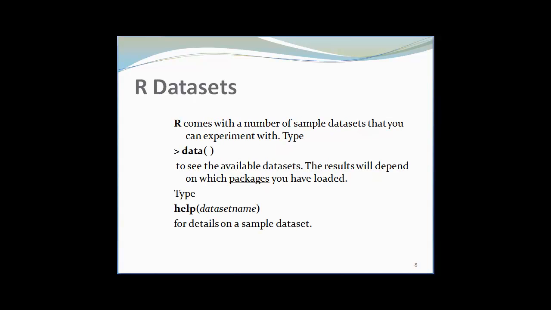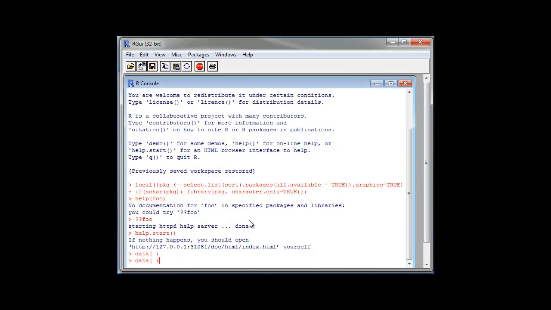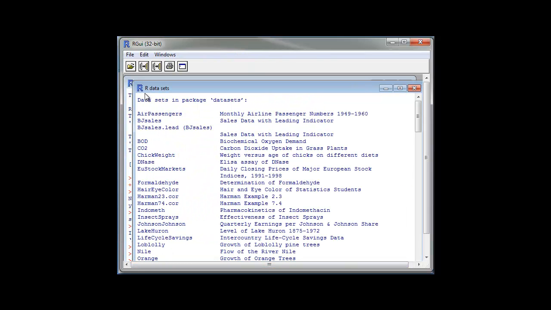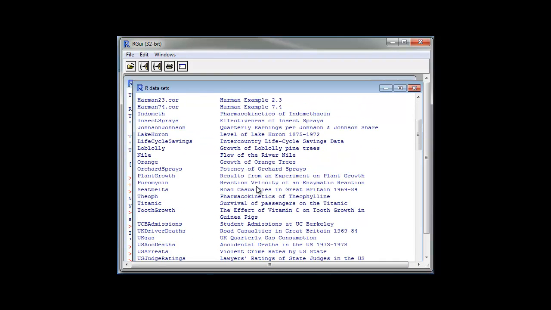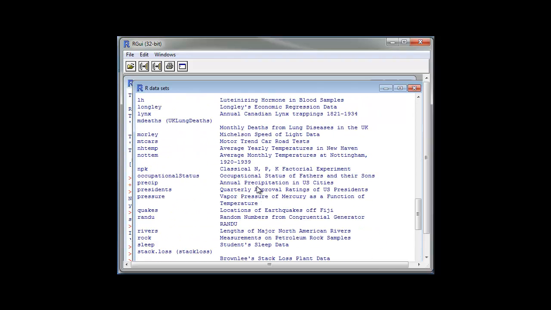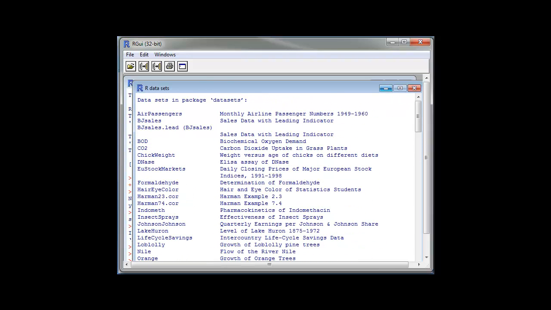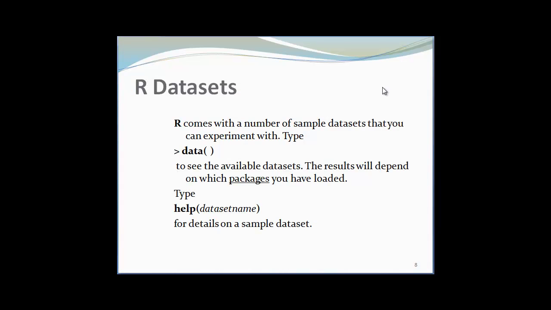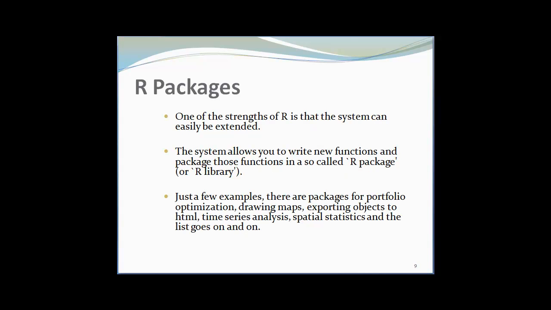Coming towards the R data sets. R comes with a number of sample data sets that you can experiment with. For example, suppose I type data on the R console window and enter. You will be redirected to the R datasets window, in which you will get the list of all the datasets that are present in R. But this will also depend on how many packages, and which packages, you have loaded in your R software.